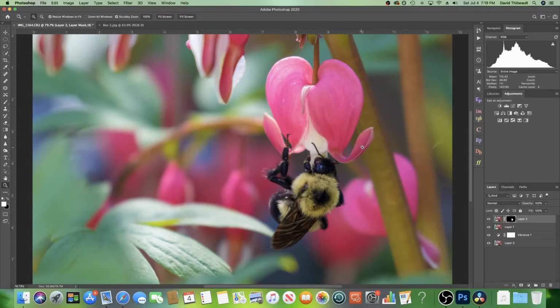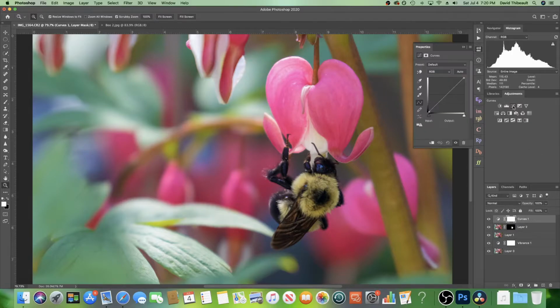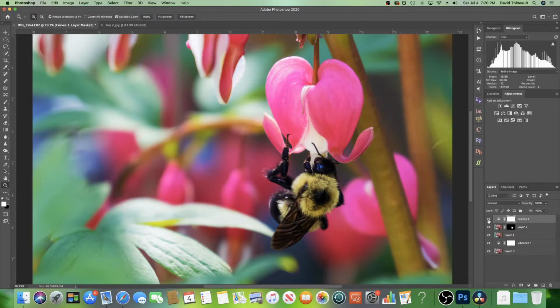Next thing I want to do is add a little mood and contrast to the image. We're going to do that with a simple curves layer. So let's hit this curves button up here. And all we're going to do here is a simple S curve. We'll grab the line right about here and pull it up. And then we'll grab it again right about here and pull it down a bit. That should do it there. That looks a lot better.